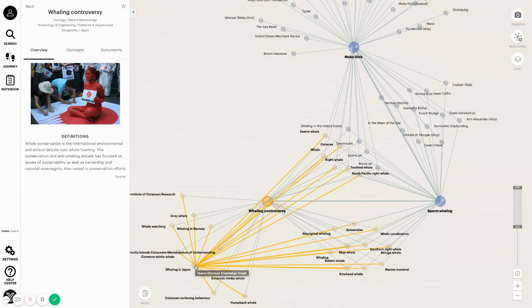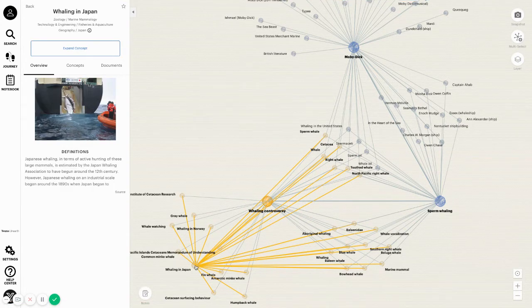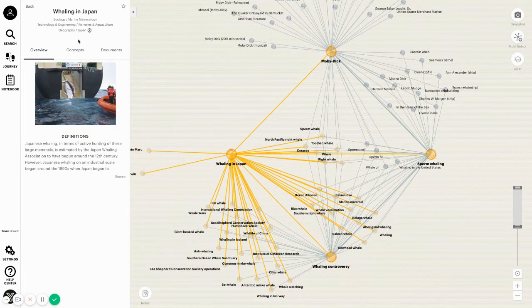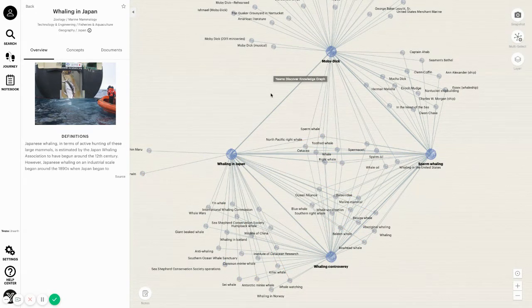So one of the things to do with Moby Dick is to see how much like today was the whaling industry back at that time. And one of the areas that's had a lot of controversy are the whaling practices of Japan. So we can expand this and bring this last concept into our knowledge graph. And so now we can see various connections. We have whaling in Japan and how it's connected to whaling controversy. But we also have whaling in Japan and how it's connected to Moby Dick. And I want to take a look at that.